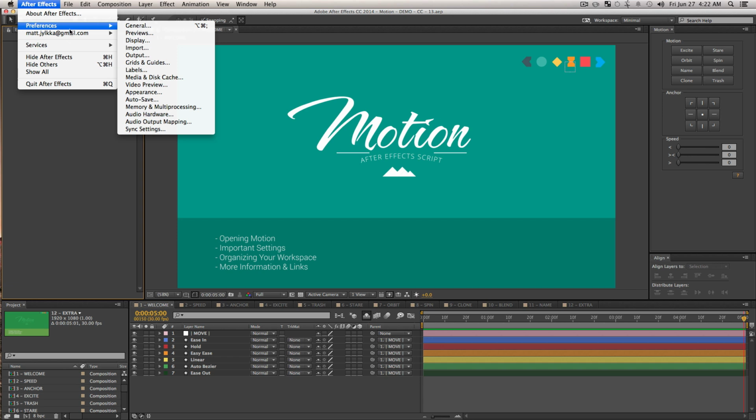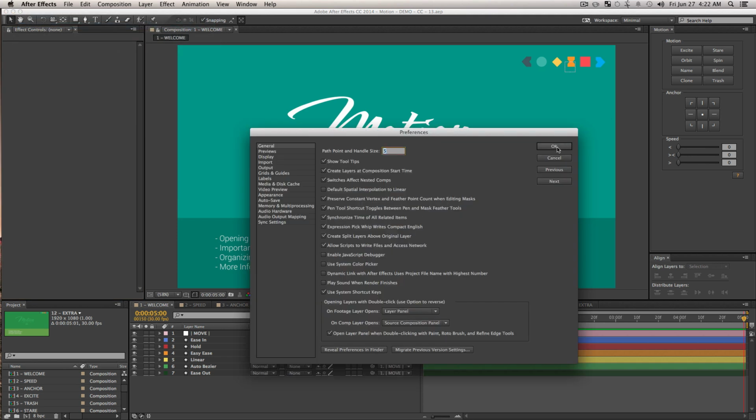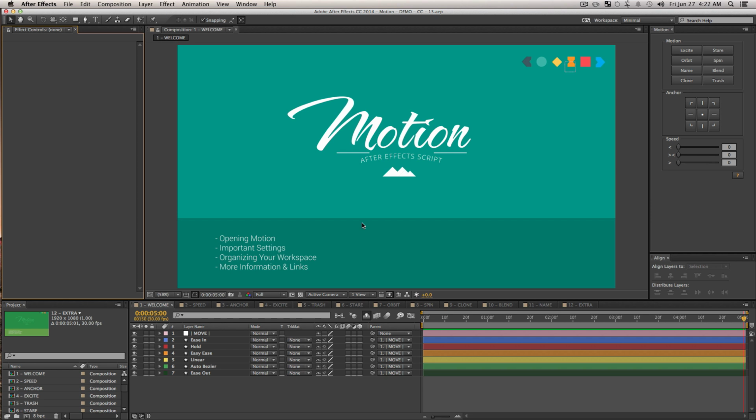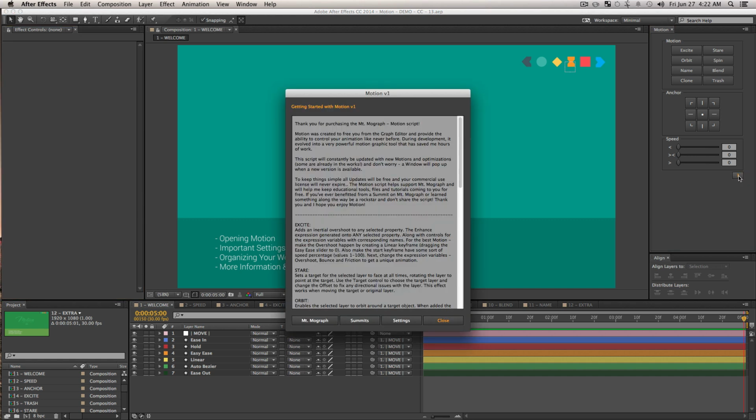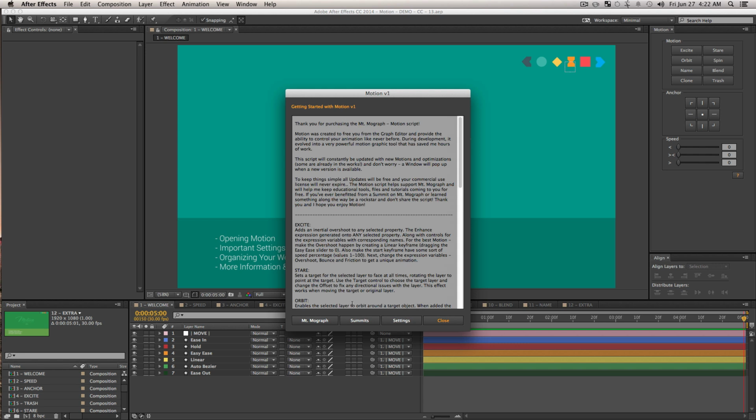Like I said, you're going to want to go into your allow scripts to write files and access network, for a couple little things as well. So the first thing, I'm going to go over the basic UI of this. If you look at this, this all does some stuff. We'll hit this little question mark for more information. You can read this. It goes a little more in depth on what all the tools do.